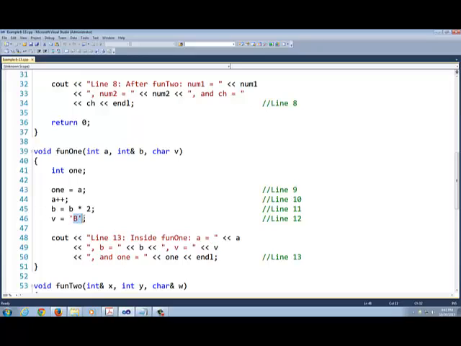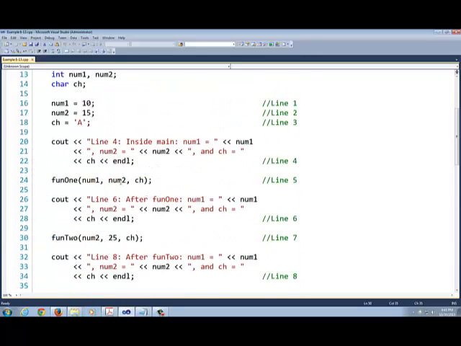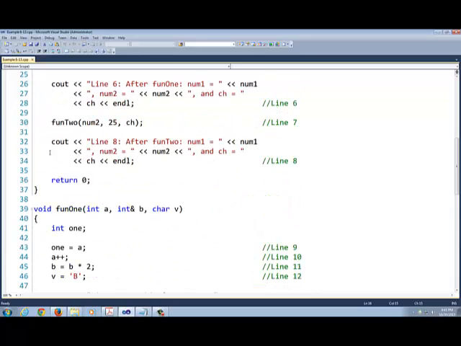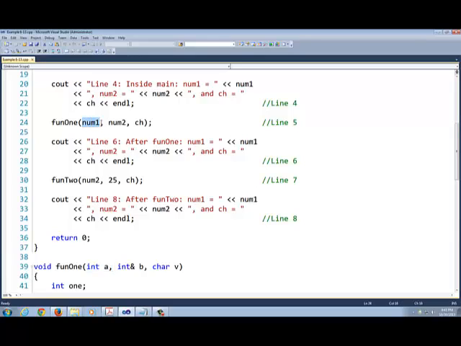Now, and then this 1 becomes what? 10. Because this 10 right here is still this 10 right here. So just to not lose sight of what's going on here, because of the order that you pass across here, look at this. Number 1 is equivalent to A. Number 2 is equivalent to reference variable B. CH is equivalent to char V. That's what I'm trying to say.